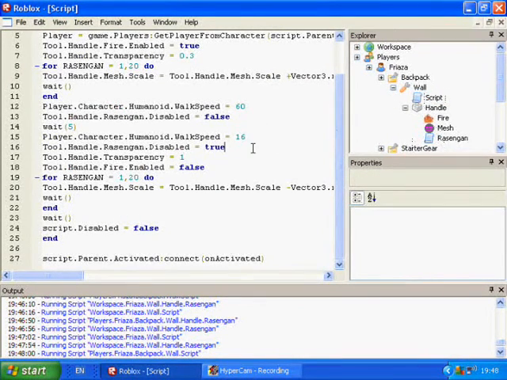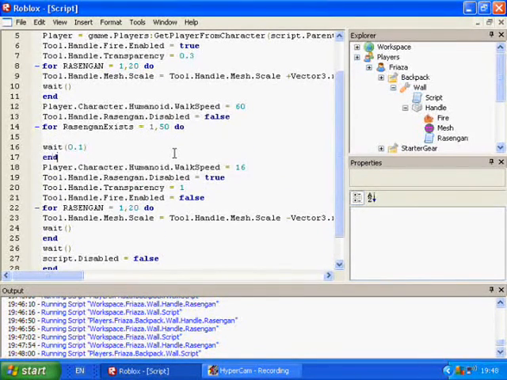But there's one small problem. After Rasengan hits, it doesn't vanish instantly. So to fix this, instead of wait 5, I'm going to put a loop here for 50 do wait 0.1, and what this does is it will wait 5 seconds, or 50 times 0.1, which is 5, and we're going to find a way to check if Rasengan's hit or not.